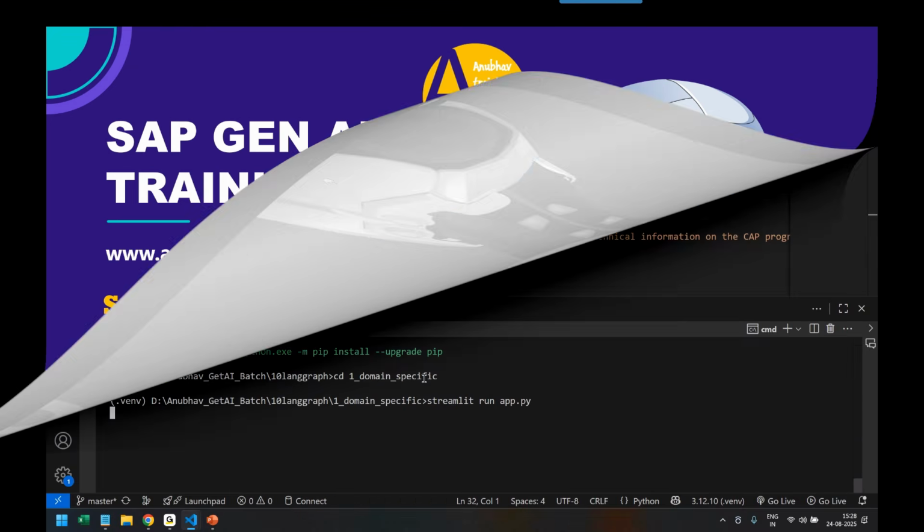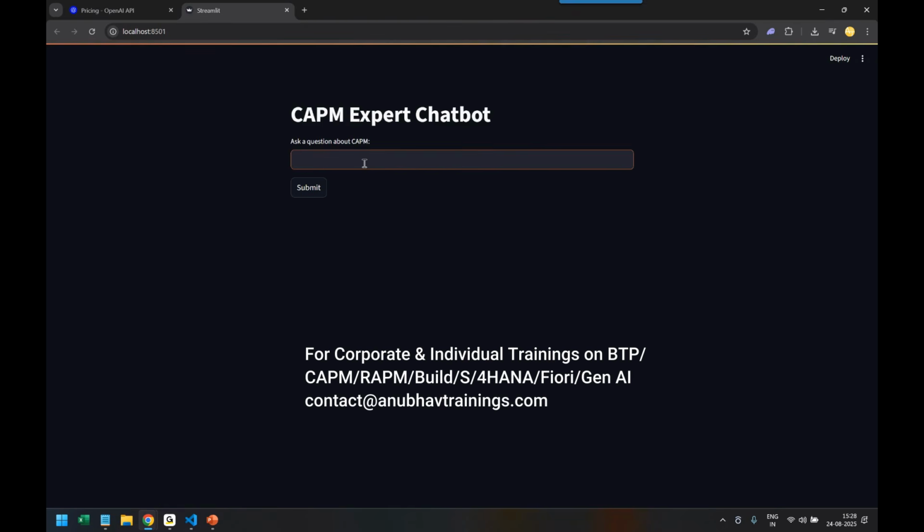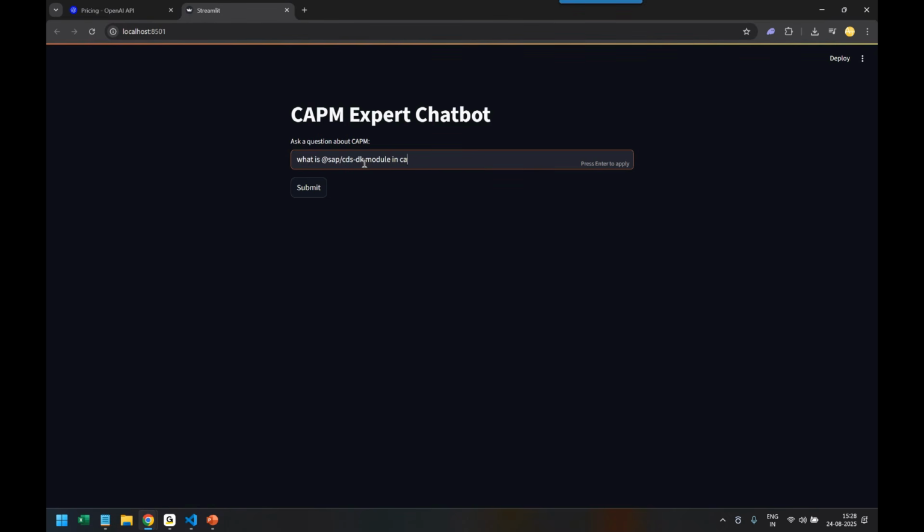It's going to start my web application, which is going to help me ask questions related to the Cloud Application Programming Model in the context of JavaScript. So what is @sap/cds-dk module in CAPM? I click on submit and let's see what it returns.